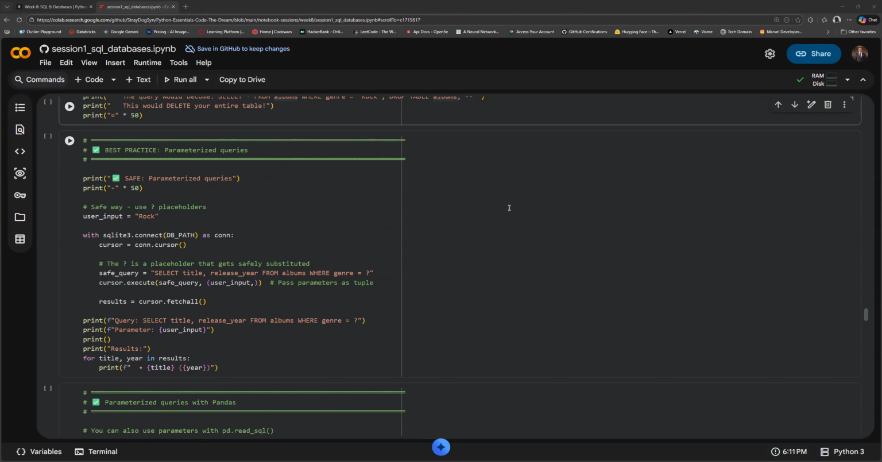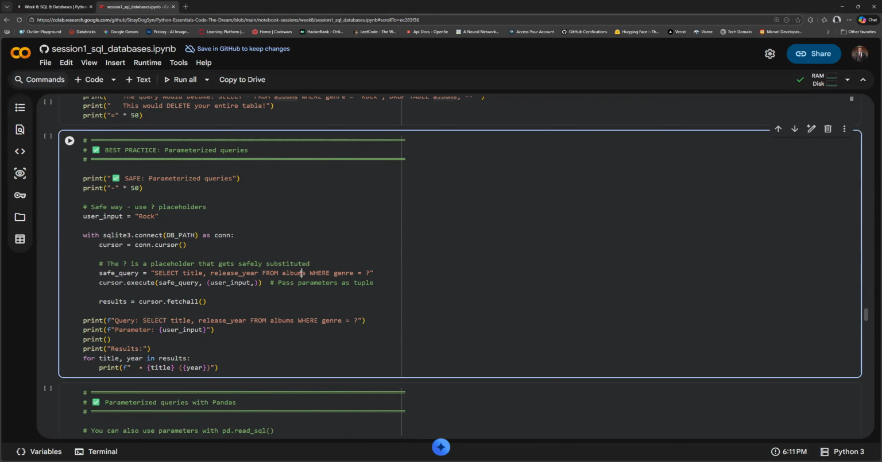So the best practice would be parameterized queries. So user input rock. With the con, we have the save query. Select the title, the release year from the albums, where genre, right? So in the save query, we take the user input. It's going to pass the parameters as a tuple. So in here, you have the parameter as the user input. You have the query, and then it's going to give you the results. So for title, year in results, it's going to print the title and the year.